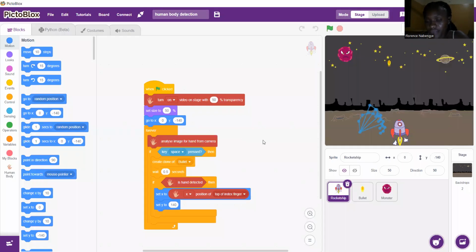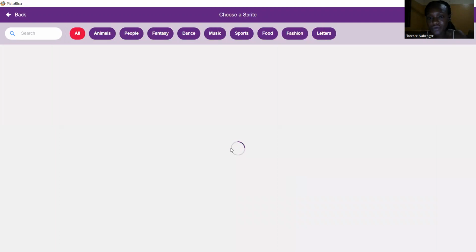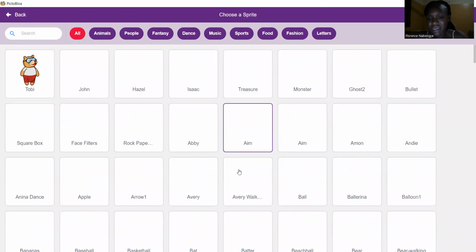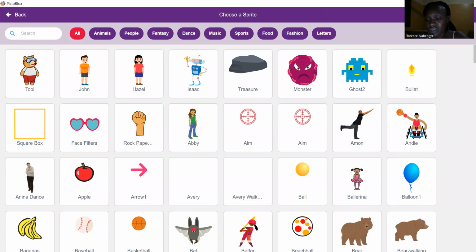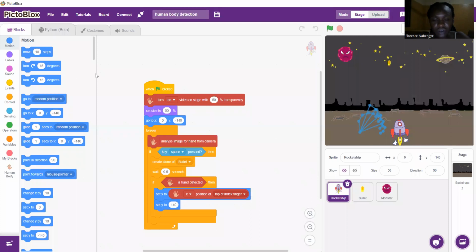Then I go back and I choose the sprites I want to use. I want to use a monster, a bullet, and a rocket ship. So I go to sprite and I choose one sprite at a time. When I'm done choosing the sprites I want to use, I can program for each sprite. So I start with the rocket ship.